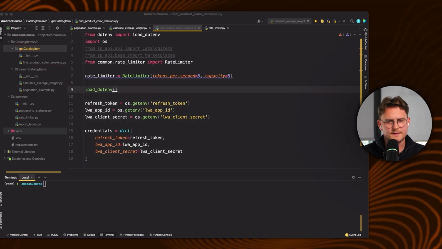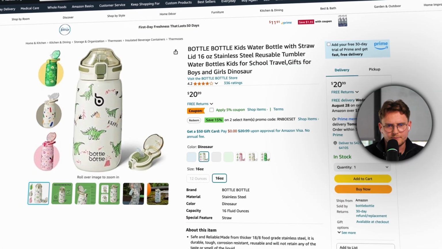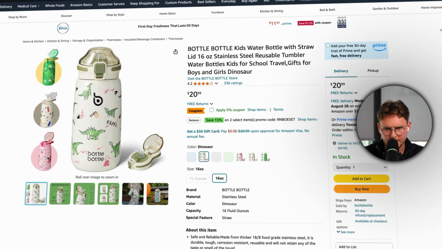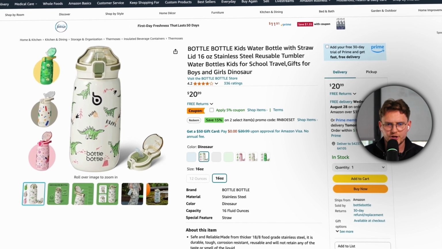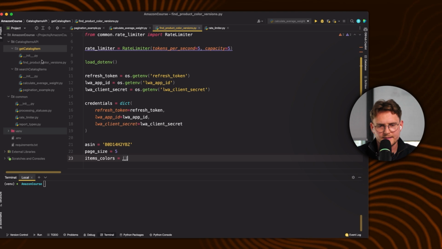Rate limiter is the same. Now for the color, again, we'll be checking this one. I just want to make sure this is actually the US marketplace, so this is very important. And we are changing the marketplace right now to the US one. Let's put in our ASIN, page size, item colors.